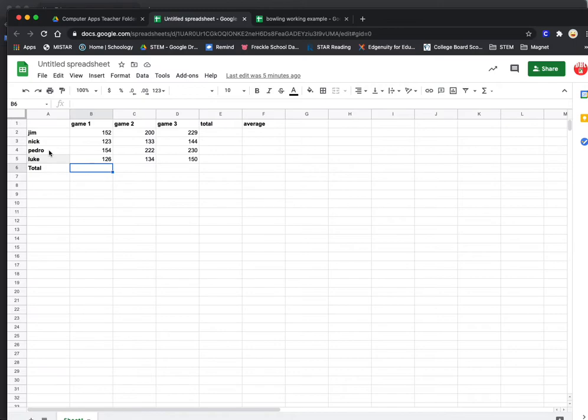So in order to do that, we're going to take this spreadsheet. I'm going to have this one filled in for you, so you won't have to type in all these numbers, and that way we'll have very similar results, or hopefully the same results if we do this right. So we're going to take game 1 and total it up, game 2 total it up, and game 3 total it up.